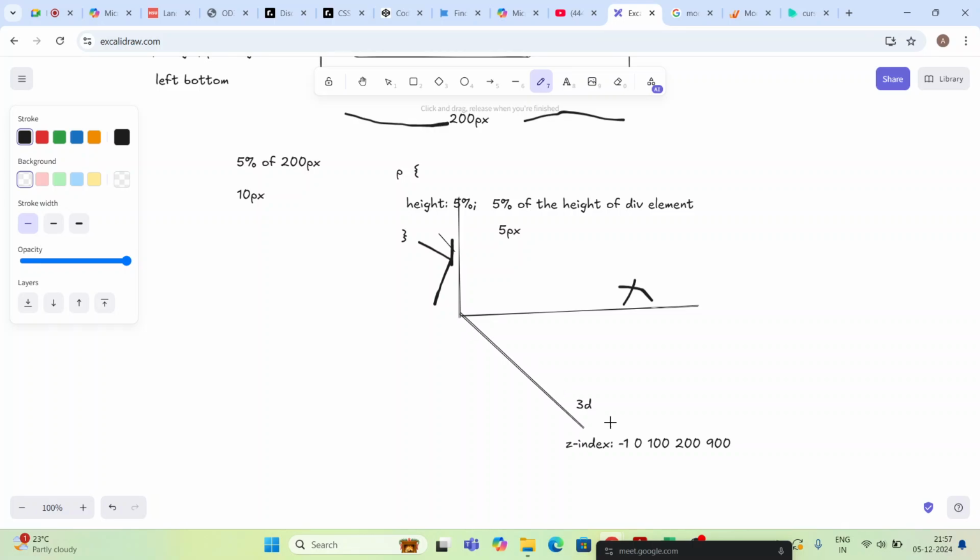Now using z-index, we can place the element. Let's say one element is in 3D, which means closer to your eyes. What if some other element wants to come before it? For example, this wants to come before this element, or some other element wants to come before that big circle. Along this Z axis, if we want to place them, we can control it using one property called z-index.